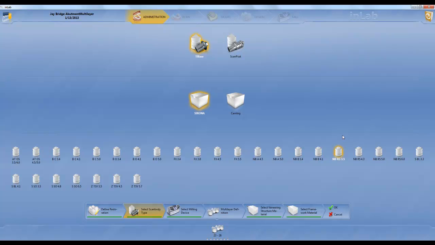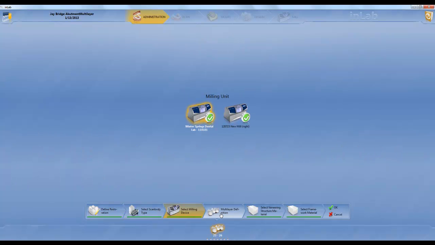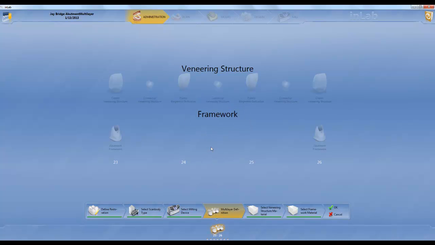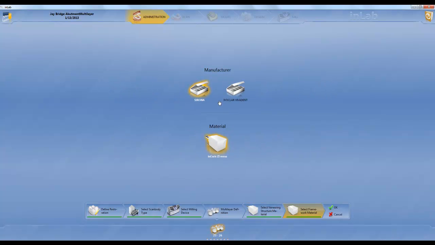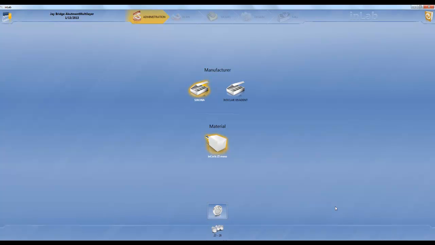For this particular case, we're using Nobel Biocare Replace Select 3.5. Choose that for each of your implants. Select your milling device. So you can see here we're going to do an upper bridge and two lower custom abutments. Next, you're going to select your veneering material. This will be for your upper bridge. And then your framework material. This will be a meso block out of zirconia. Go ahead and hit OK.